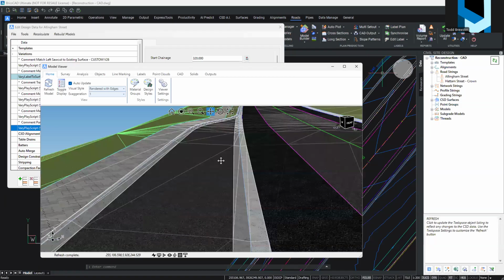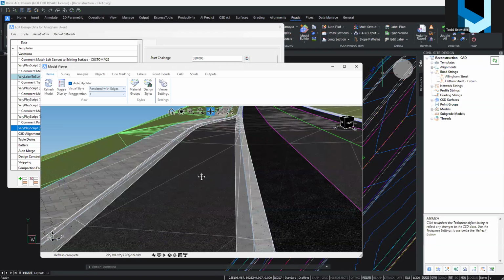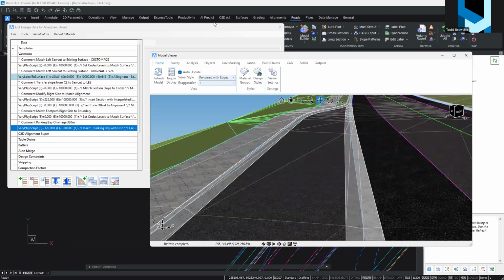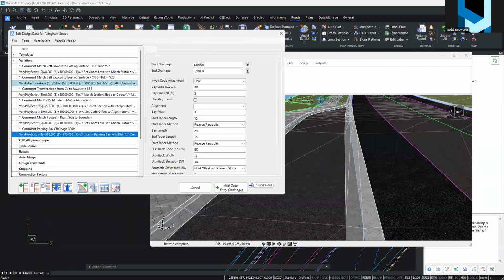One of the problems we've had in the past is this slope here. How do I maintain this slope from the edge of the dish rather than it always being from the control, which was normally the edge of bitumen? Well, the way that this has now been managed is simply through this control here. So I want to have a crossfall of 5. It will now introduce a new parking bay code for me, 5% from the edge of the dish.